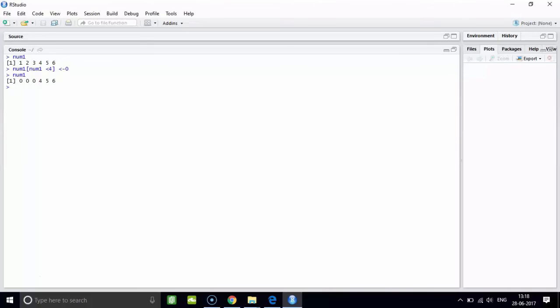Now I want you to go ahead, do some practice, get some hands-on with changing the values and getting the values out of the vectors. In the next part, we are going to see how to subset the data frames. So wish to see you in the next video.